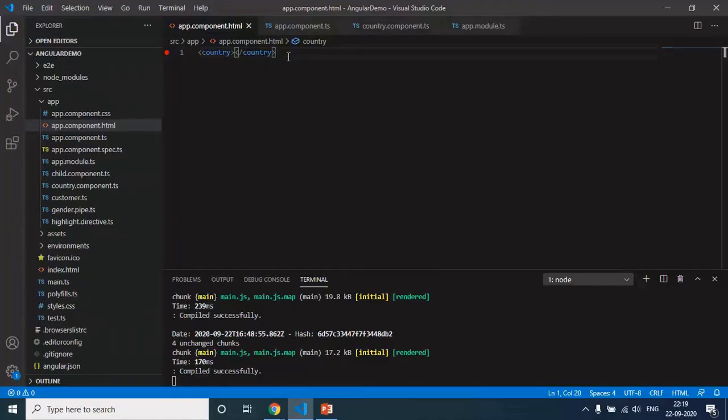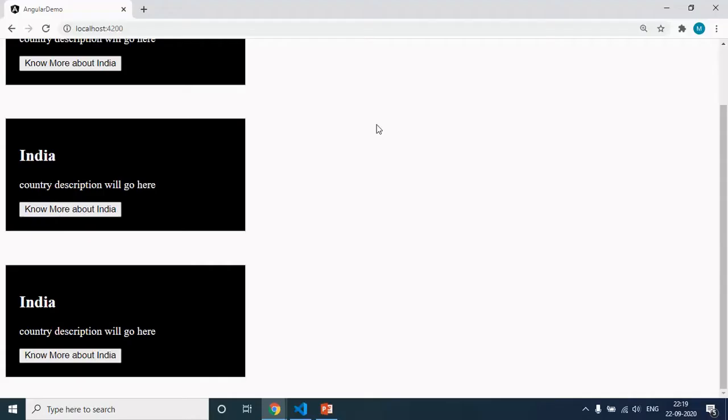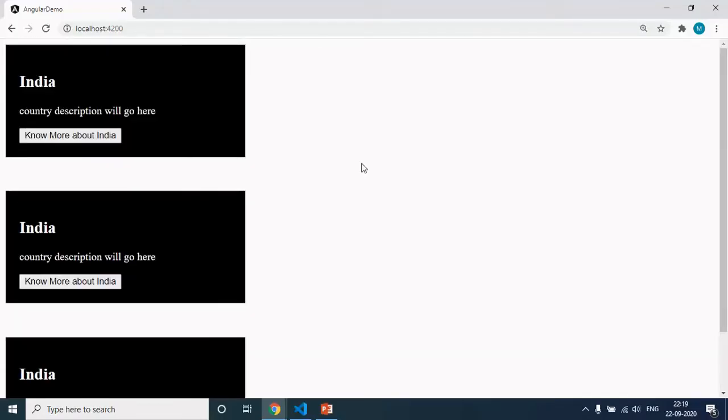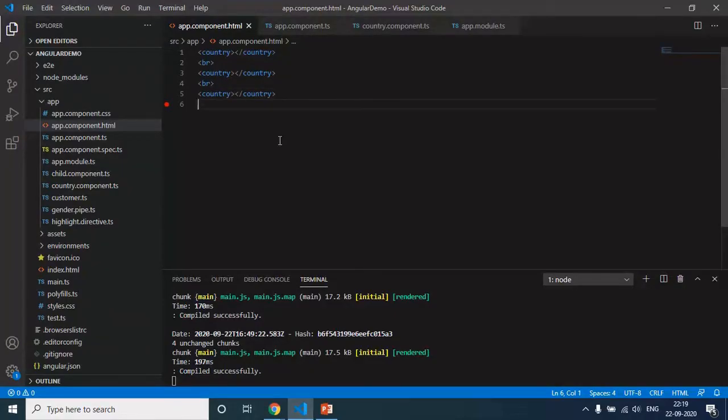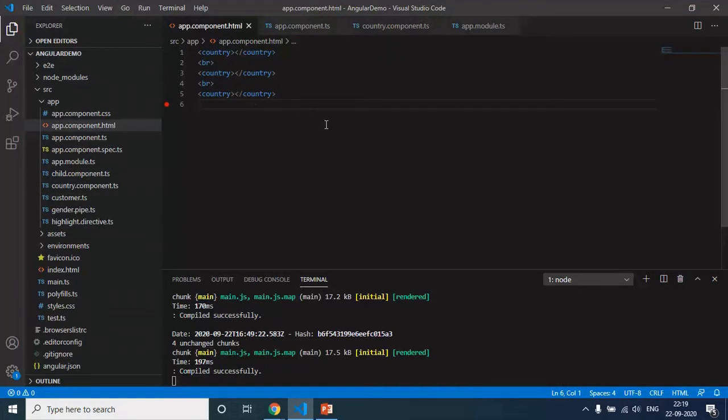In the same way, if I want to use multiple countries, I will simply use this selector multiple times. And let me put a break also so that I can see some space. Now you can see that we are able to see the same result as we were able to see using the repeated code, using the repeated HTML, I can say. So you saw how I normalized it. I used this HTML at only one place and I used this selector here multiple times.